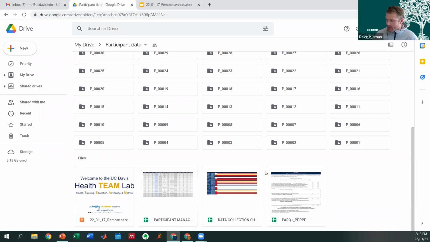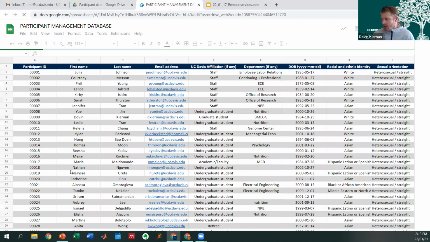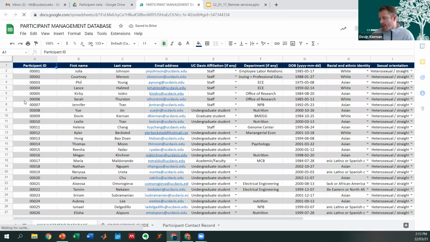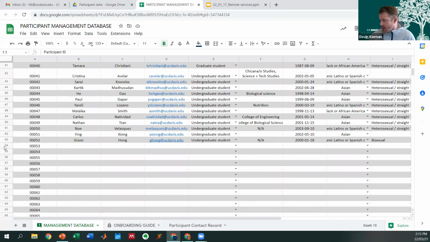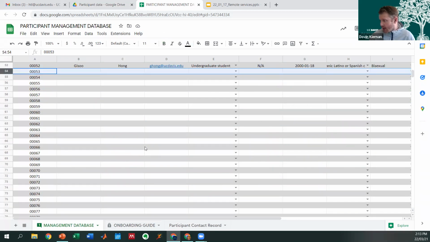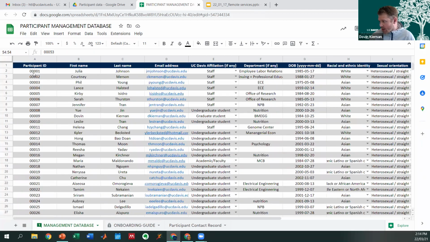There are also 4 files outside of those subfolders. So when somebody comes in and we start onboarding them, the file that we need is called the participant management database right here. I'm just going to click this and open it. So in the participant management database, the top row here is going to prompt you to record a bunch of information from the participant. And you're going to scroll down to find an empty row where we can put in new participant information.